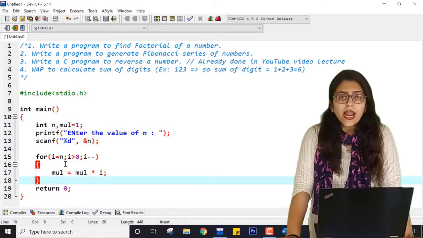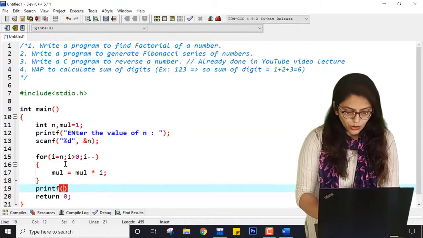Now it will not print anything on the screen. Why? Because I have not used printf.